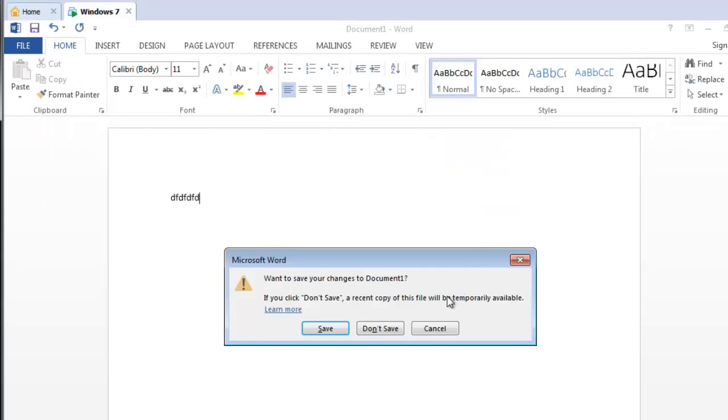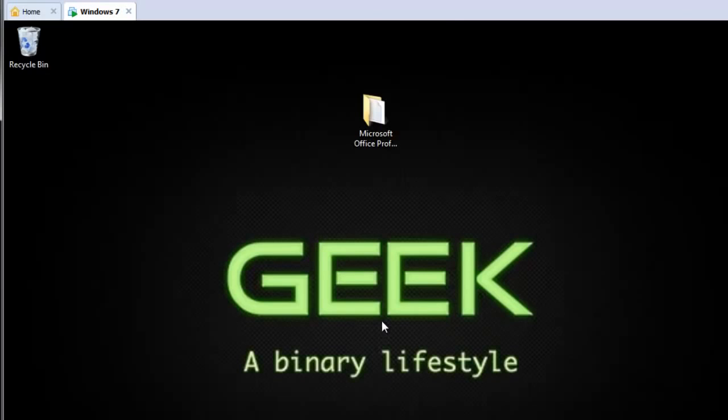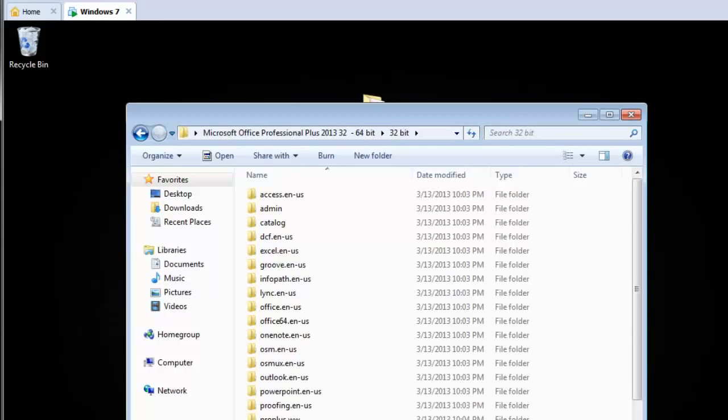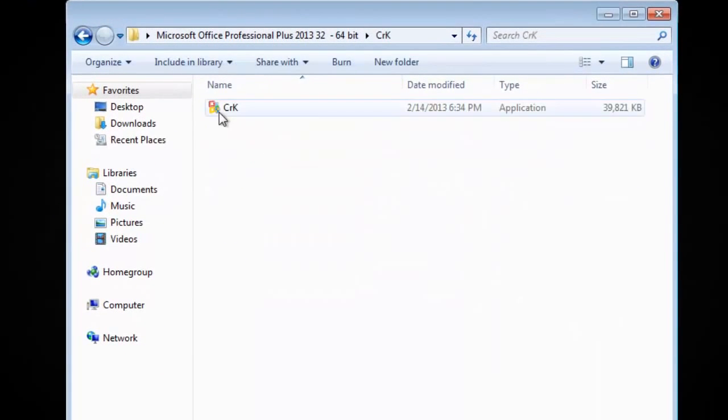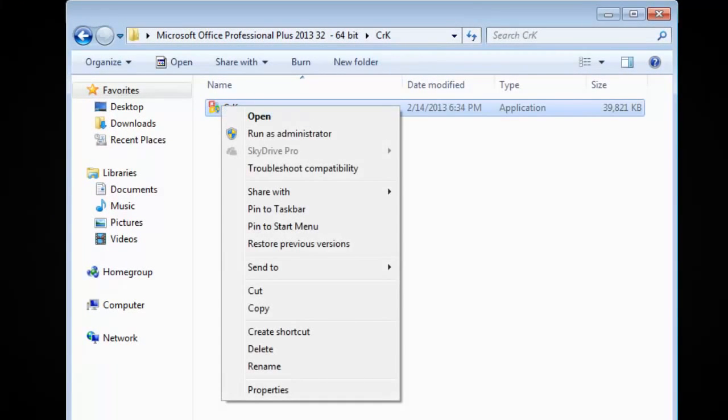Do not activate while the file is running. Just say do not save. I'll go back to the same place. There is the file CRK. Right click is very important. And secondly, if you do not have .NET Framework 4, it's not going to work.